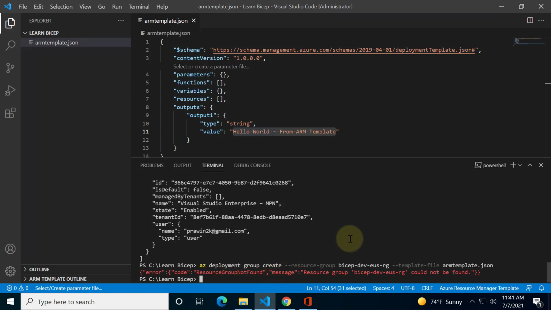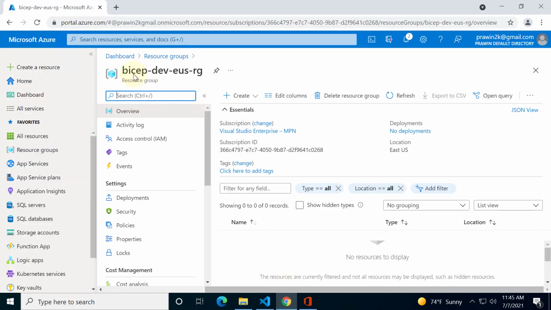So we need to set the subscription. Right now I have multiple subscriptions. In order to set the subscription, we need to either get the subscription ID or the subscription name. So let's go back to the Azure Management Portal and grab the subscription ID. I am currently on my resource group, and let me grab the subscription ID.